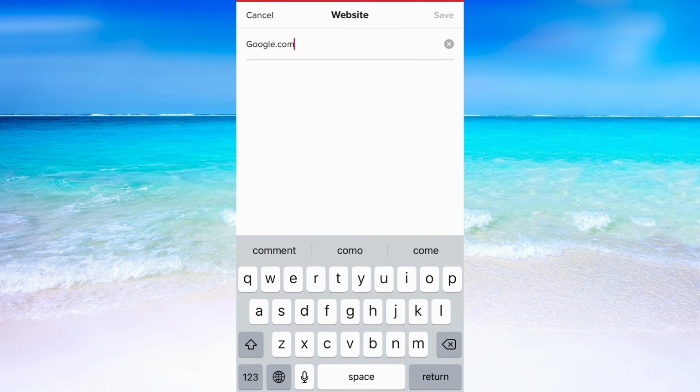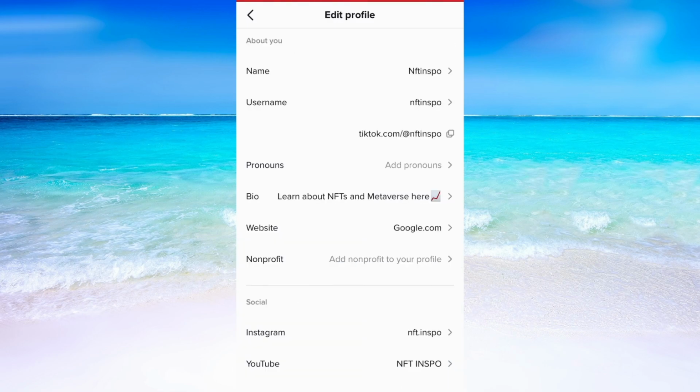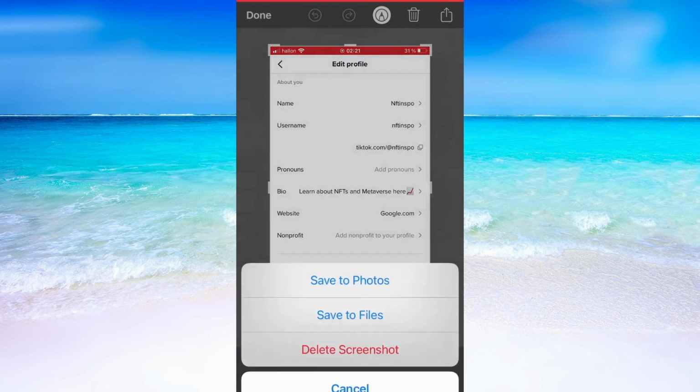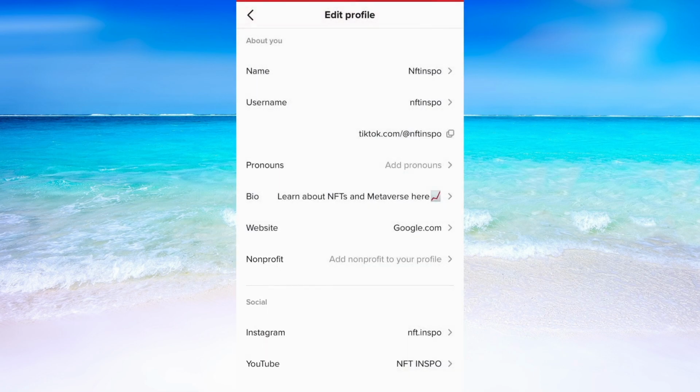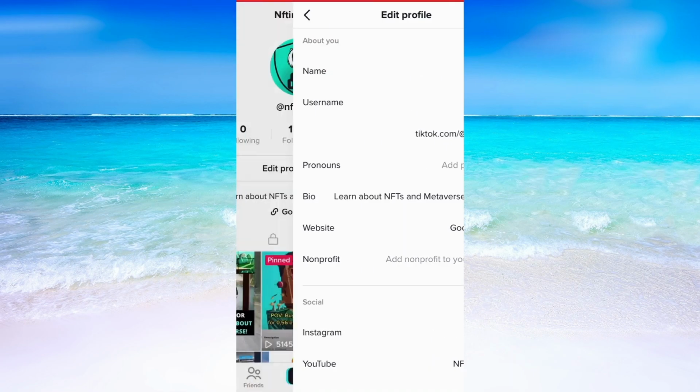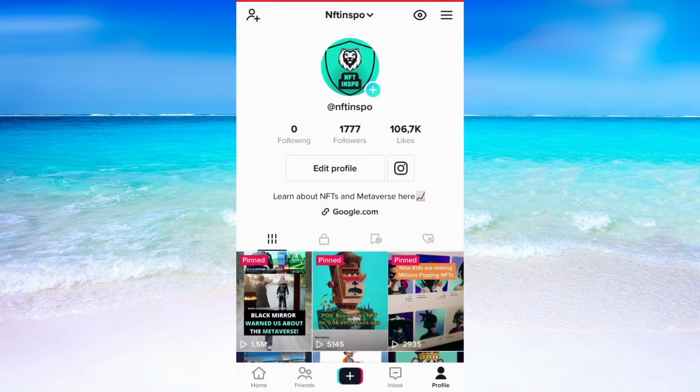What you need to do first is to go back here and then you need to take a screenshot of this page and then save it to your camera roll. You need to take a screenshot of this because you need to show TikTok that you don't have the website option in here. After you have taken the screenshot, then click here to go back to your profile.